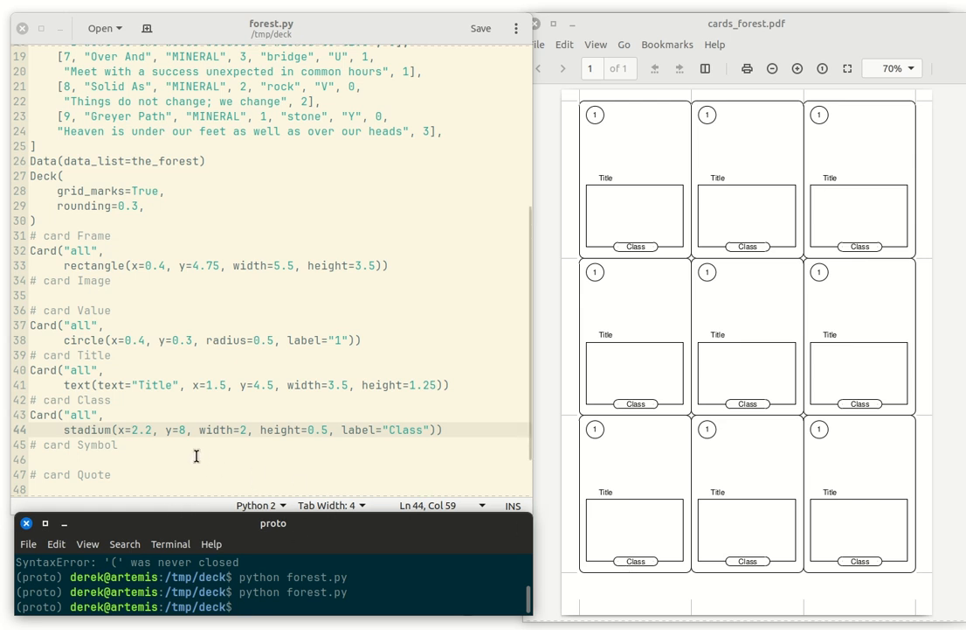So there, the stadium is displayed near the bottom at position Y is 8 centimeters down, and centered there. And the stadium is just really a rectangle, but the ends have been rounded. You could also, if you want, round the top and the bottom, but this is a typical kind of display shape used on a card.